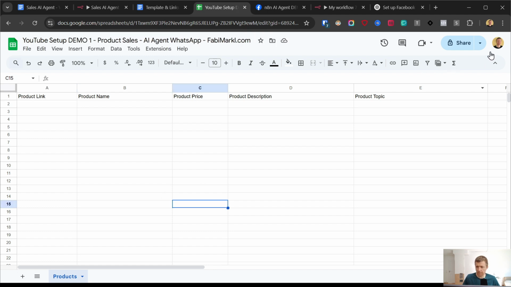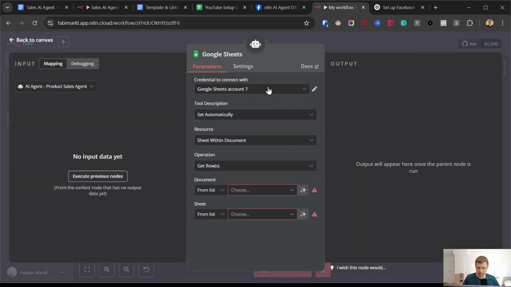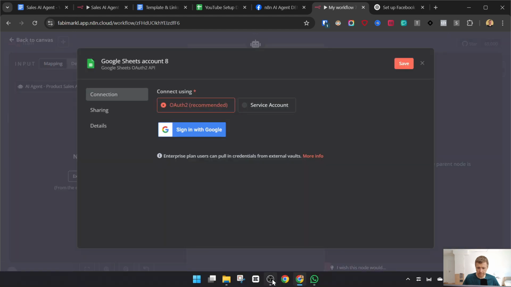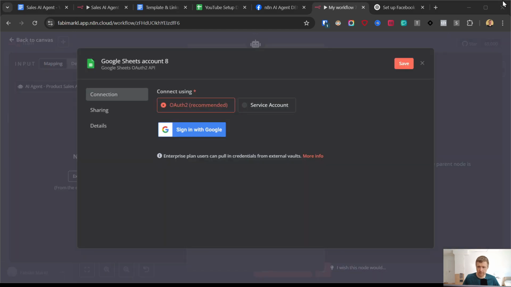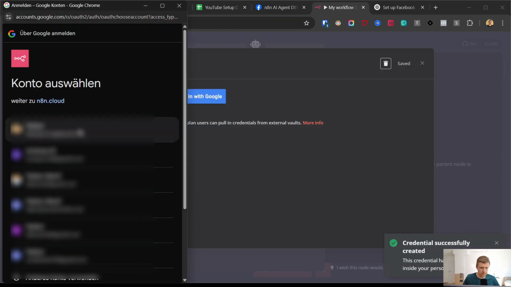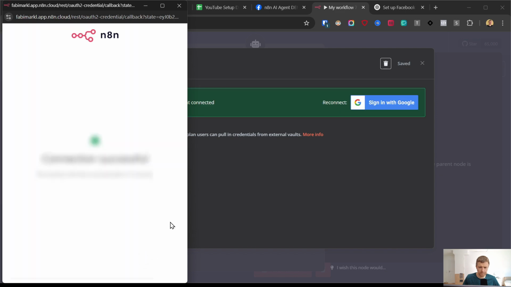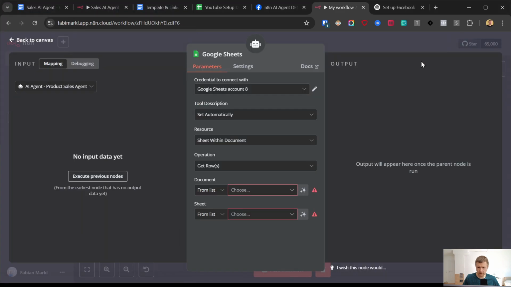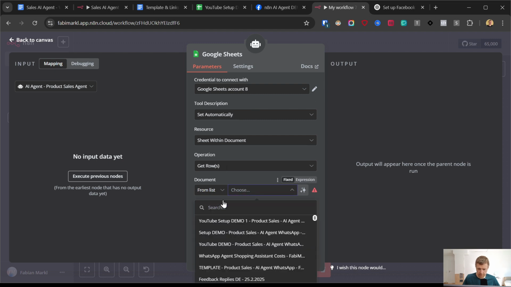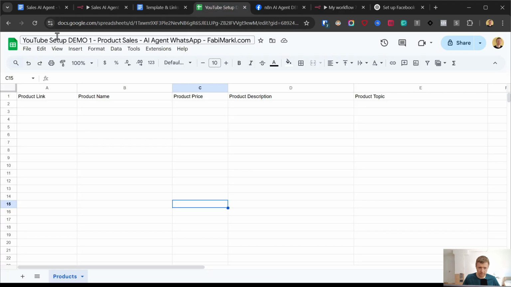Here, I make sure that there's the same Google account in this sheet that you connect here. So I'm going to need to go back in here. There I sign up with the same Google account. Click on sign in with Google. I select the Google account that I have this Google Sheet in, and then it's connected. I can go back. Now I can go there, document, and I select this Google Sheet. So it has the same name as you see here.